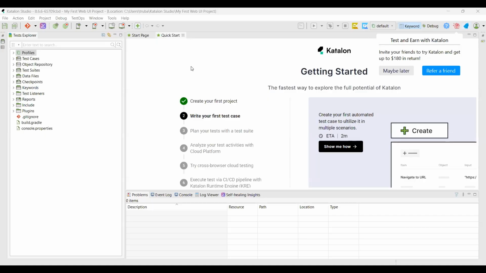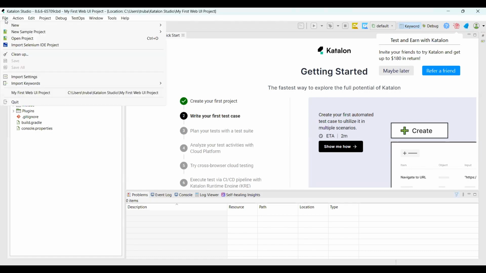Hello, everyone. Welcome back. In this very first video of Katalon Studio, we'll see how to create a project in the Katalon Studio platform. Creating a project is very easy here. You have to go to the File option. From File, you'll come to the New option, and from New, you'll click the Project option.